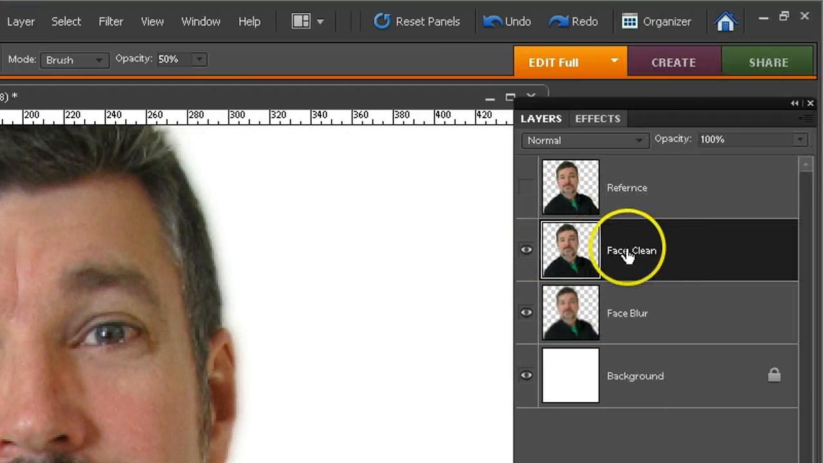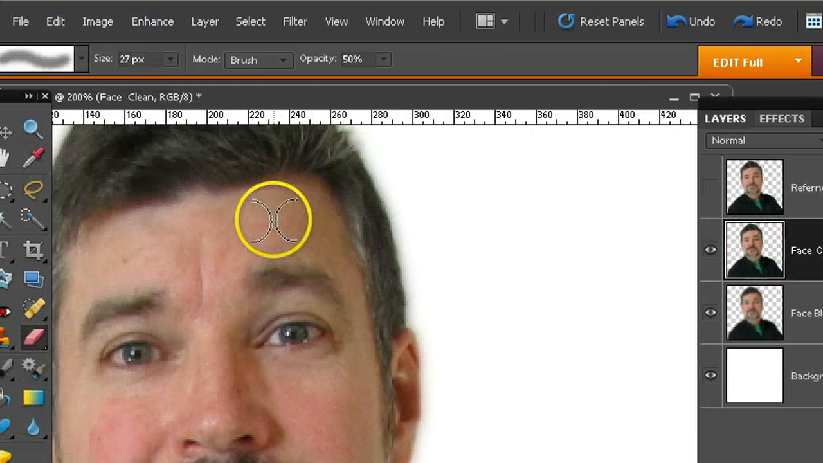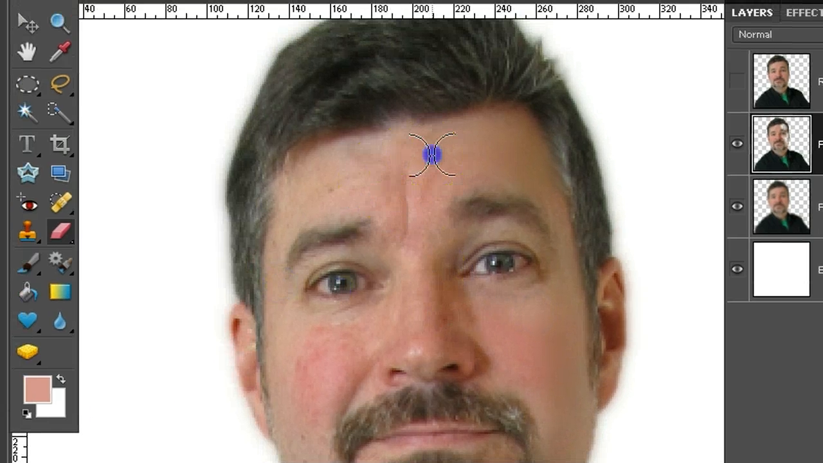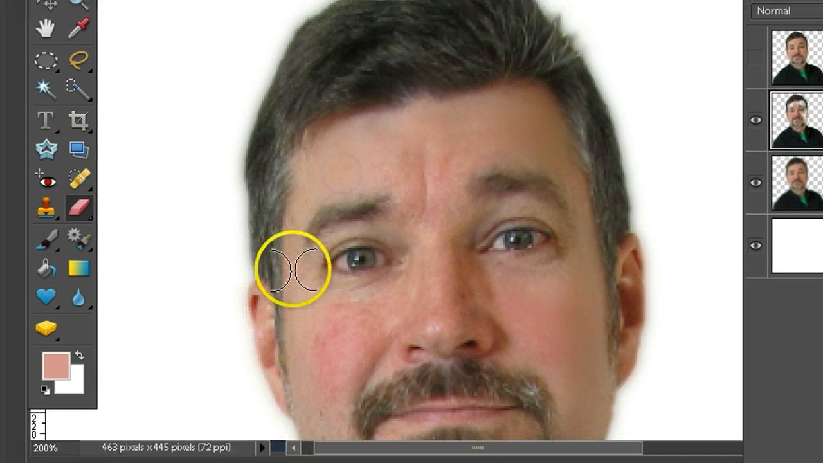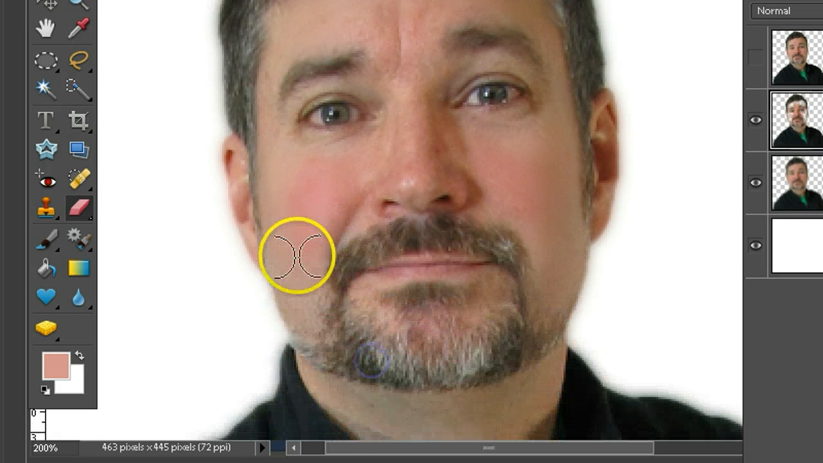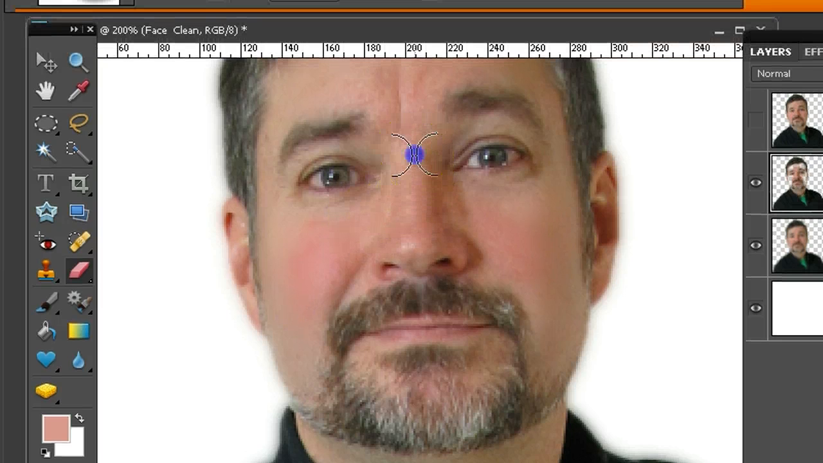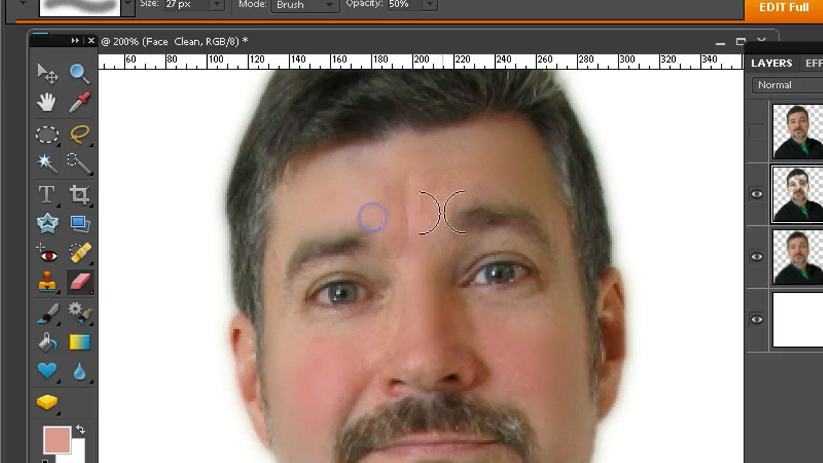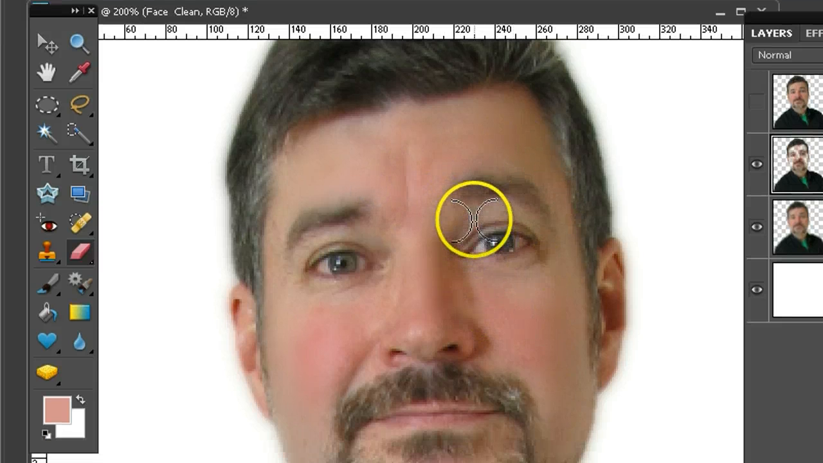Now as I apply the eraser to the clean face, it will allow you to see through to the blur just a little bit to start smoothing out individual blemishes. If you erase it completely, you'll see nothing but the blur underneath. It might get a little unrealistic if you go too crazy on this, but it's a nice way of starting to smooth out mottled skin, age spots and stuff like that.